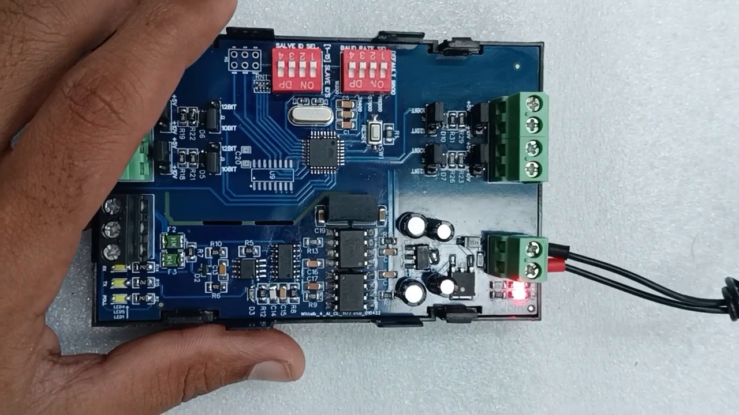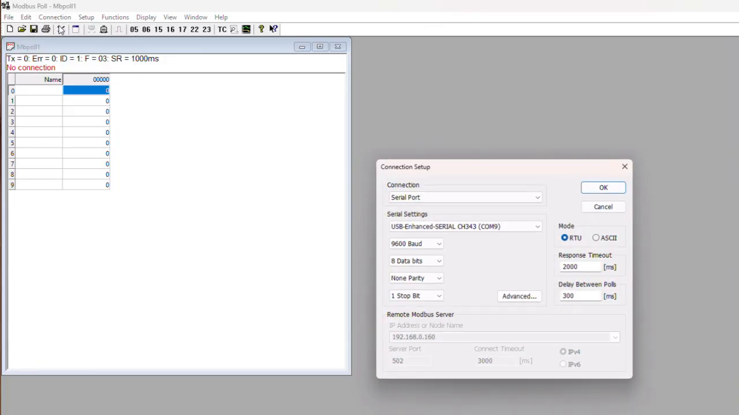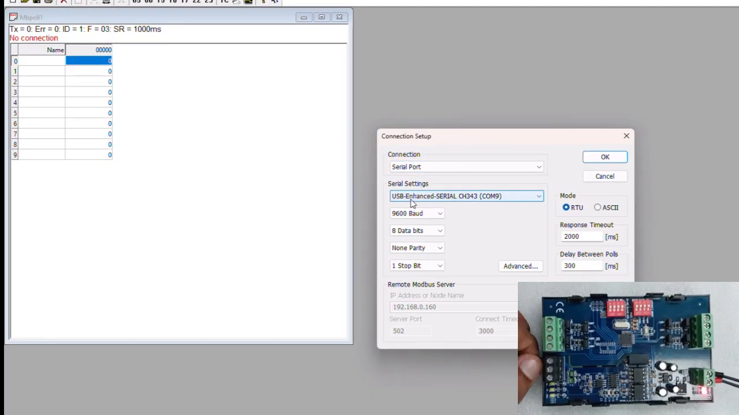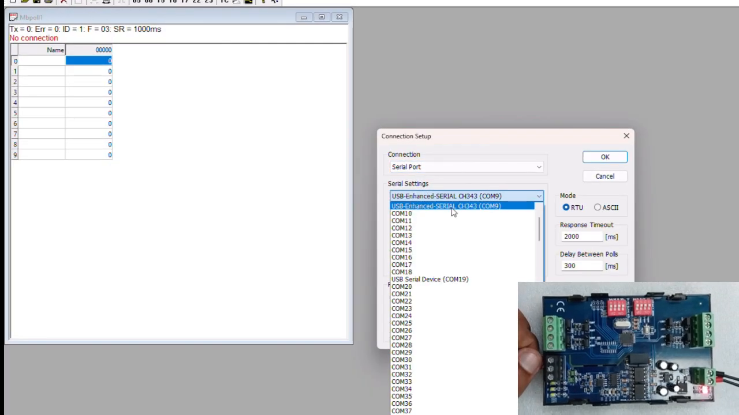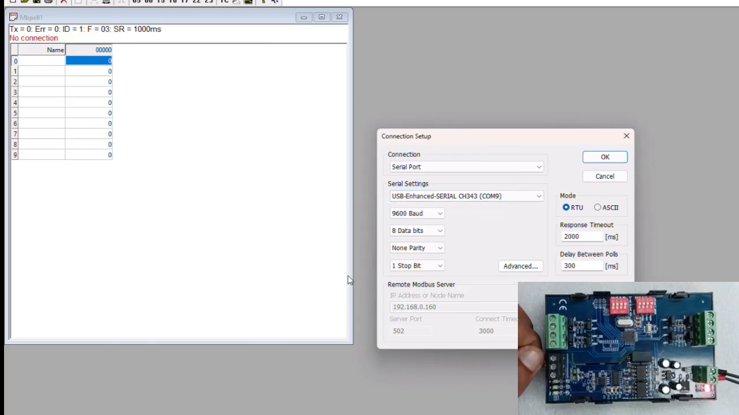Once it's powered on, we go to Modbus Poll. Open Modbus Poll, go to Connection, click on Connect, and in the connection part we are using RS485, that is the serial communication. In the serial settings I have set the port, COM port 9. How do we know which COM port we are using?